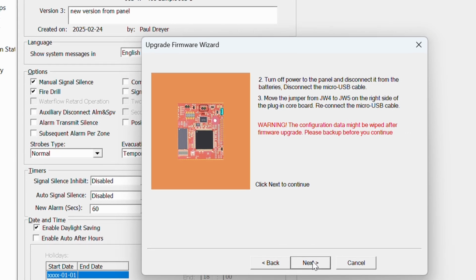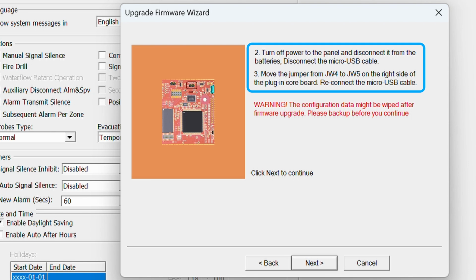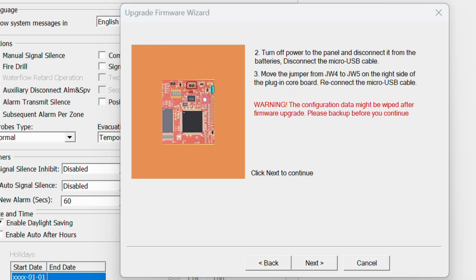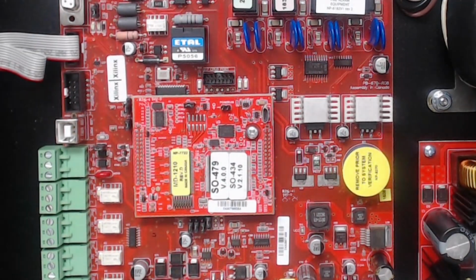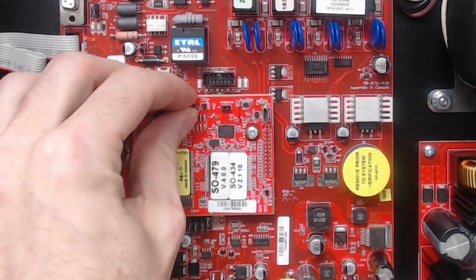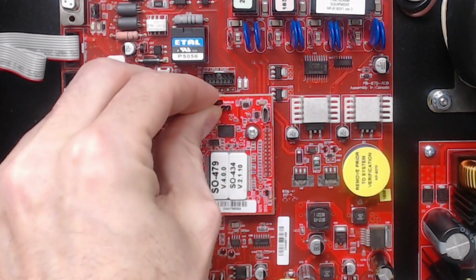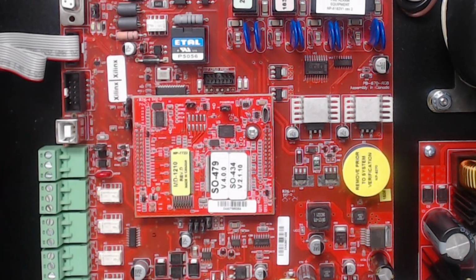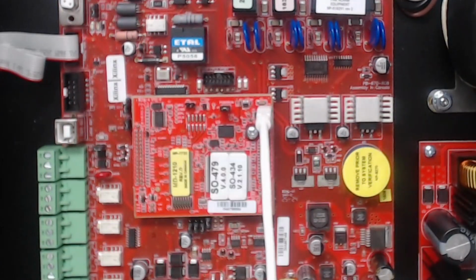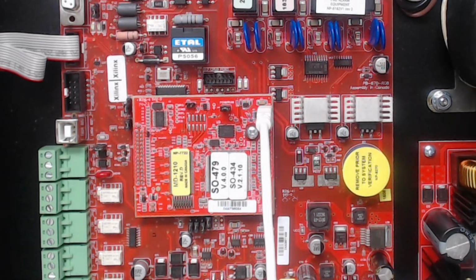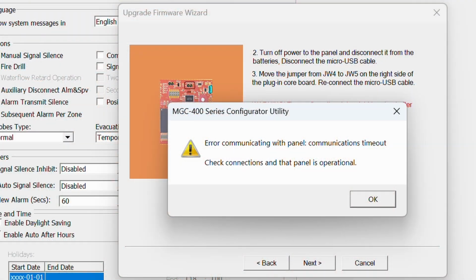Step 2 is power down the panel completely and disconnect the USB cable. Step 3 is to move the jumper on the core board from JW4 to JW5. Then reconnect the USB cable. The computer will have lost communication to the panel during this process, and the lost connection warning dialog is presented. This is normal. Click OK to close the dialog.